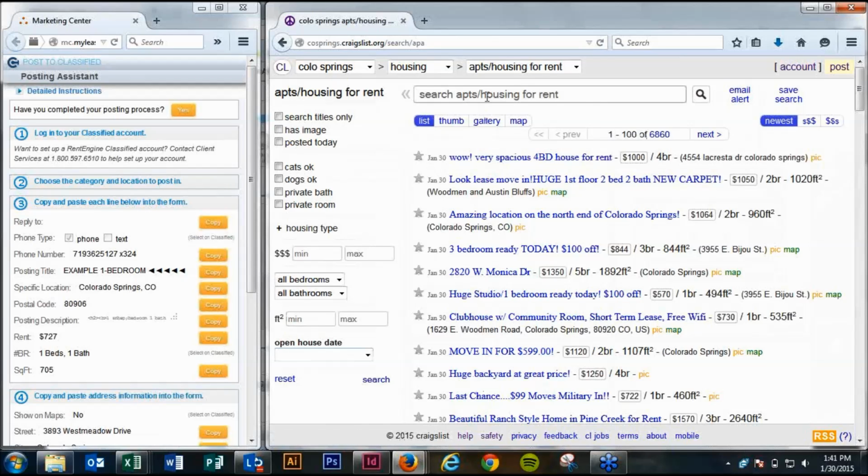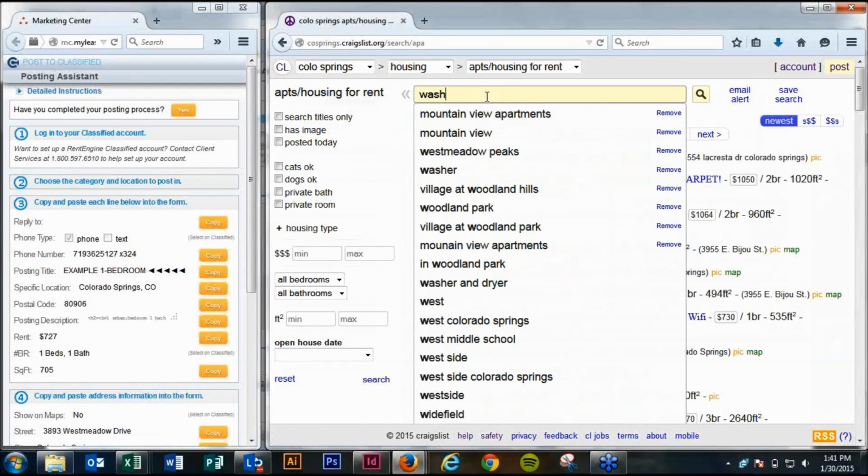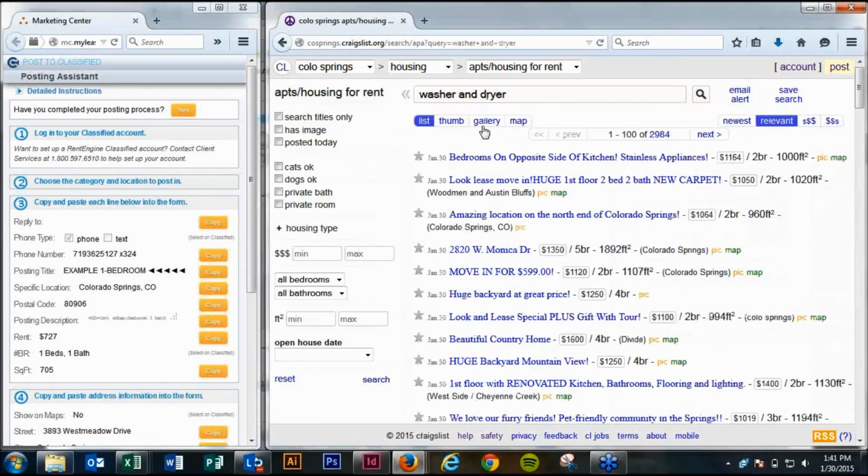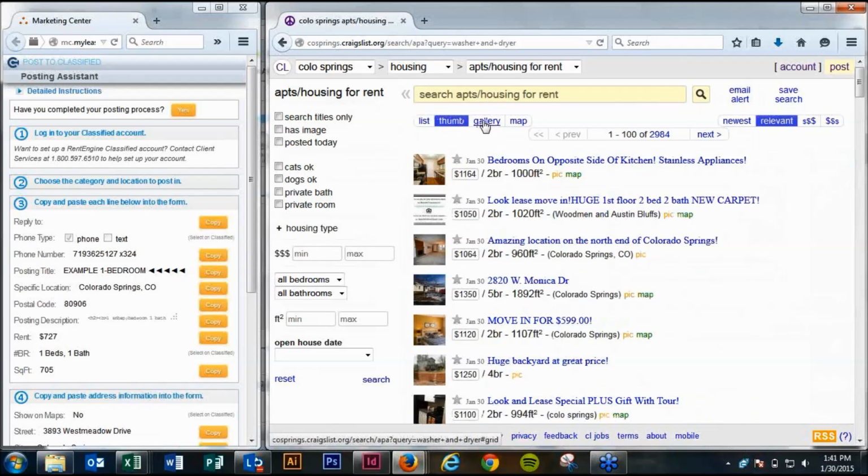The other reason for that is they can search by that. So if I wanted washer and dryer, it eliminates anything that doesn't include information about it. So if it's in the title, then that's probably what they're going to click on. If not, if it's included in the ad, it'll still show up when they type that in. But again, having it in your title is going to be a big coup to you if that's what they're looking for.